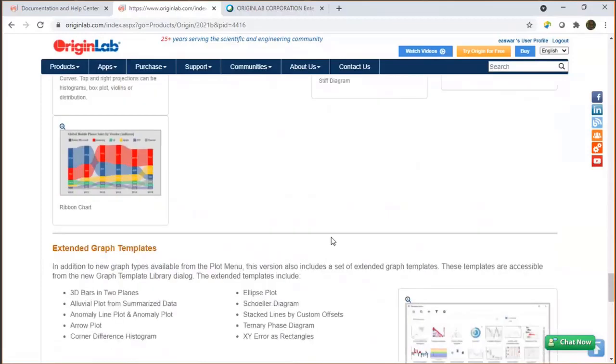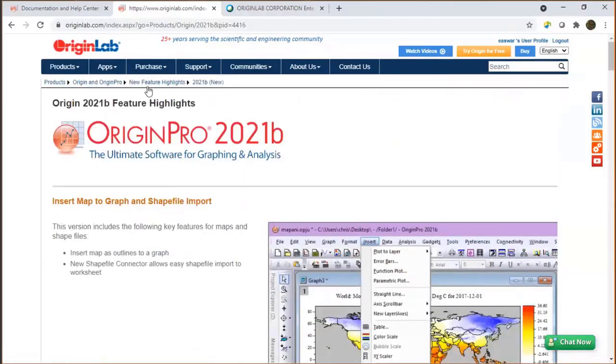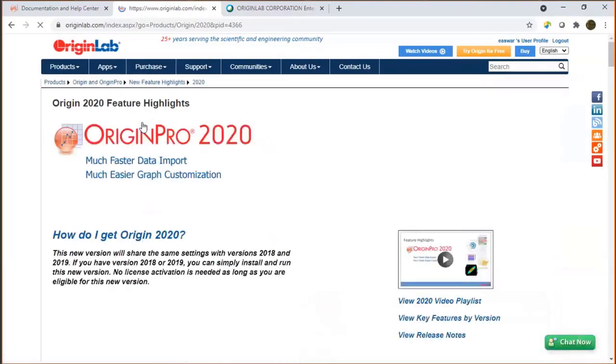On this page, I wanted to point out that if you hover on the new features highlights link up here in this URL path, you will see we have been maintaining these highlights pages for many past versions: 2015, 16, 17, 18, and so forth. So if you're running an older version and you're curious to see what changed, what were the key features in recent versions, you can click and open any one of these and review what was added.